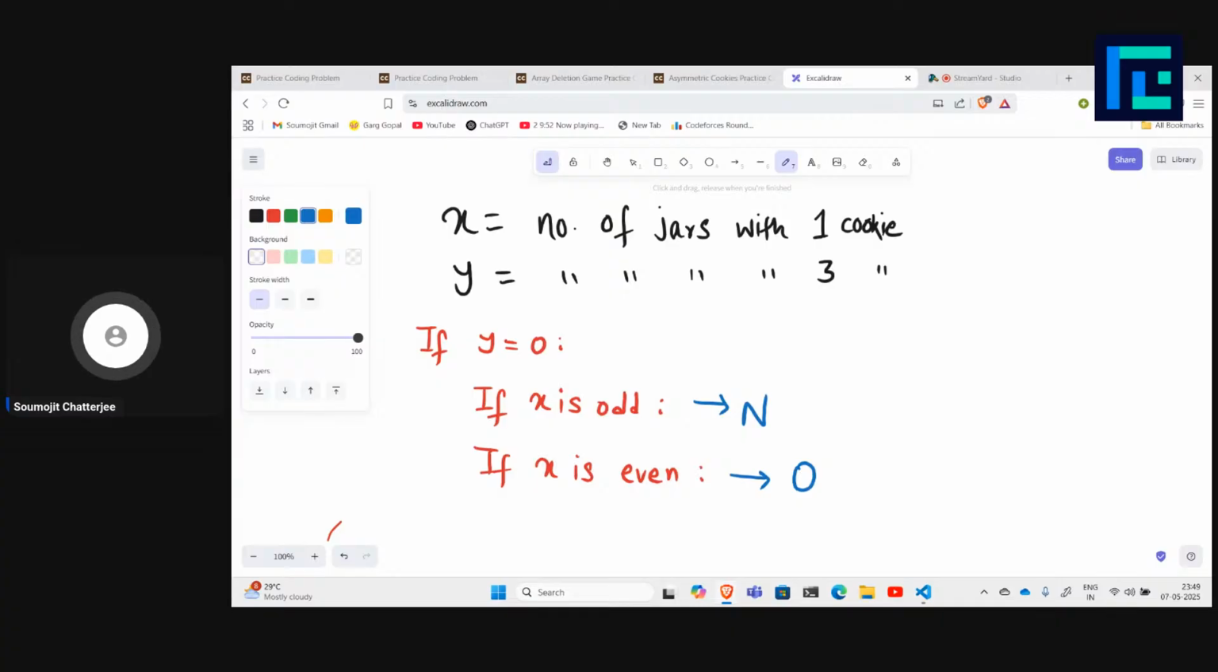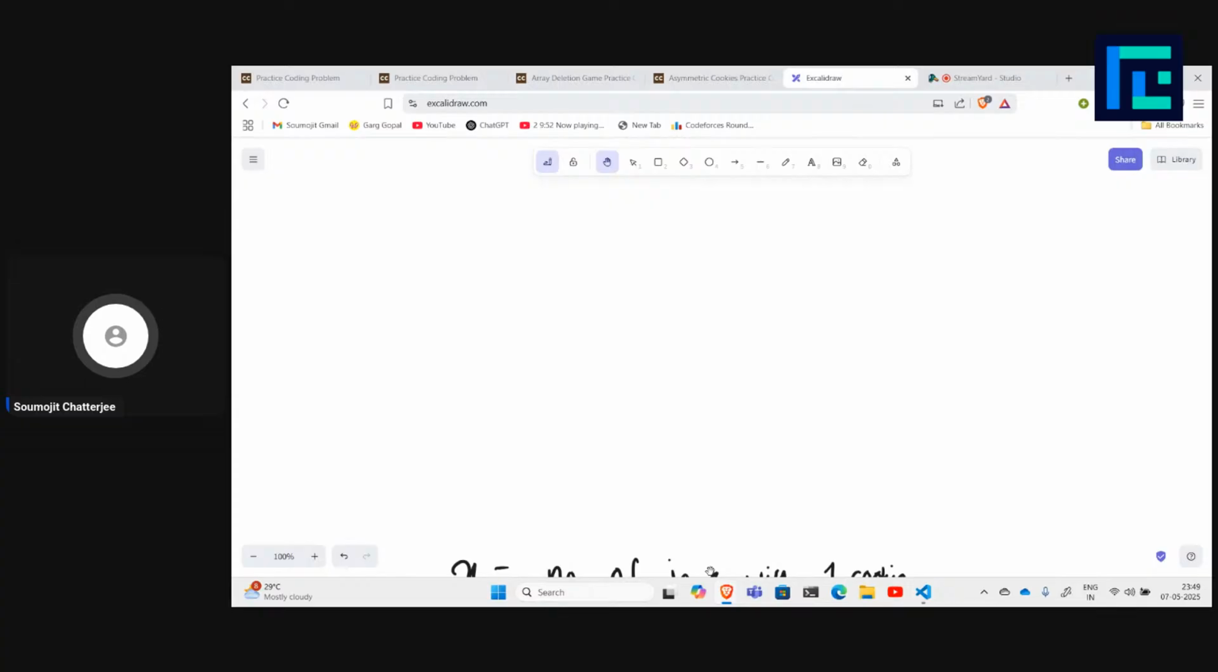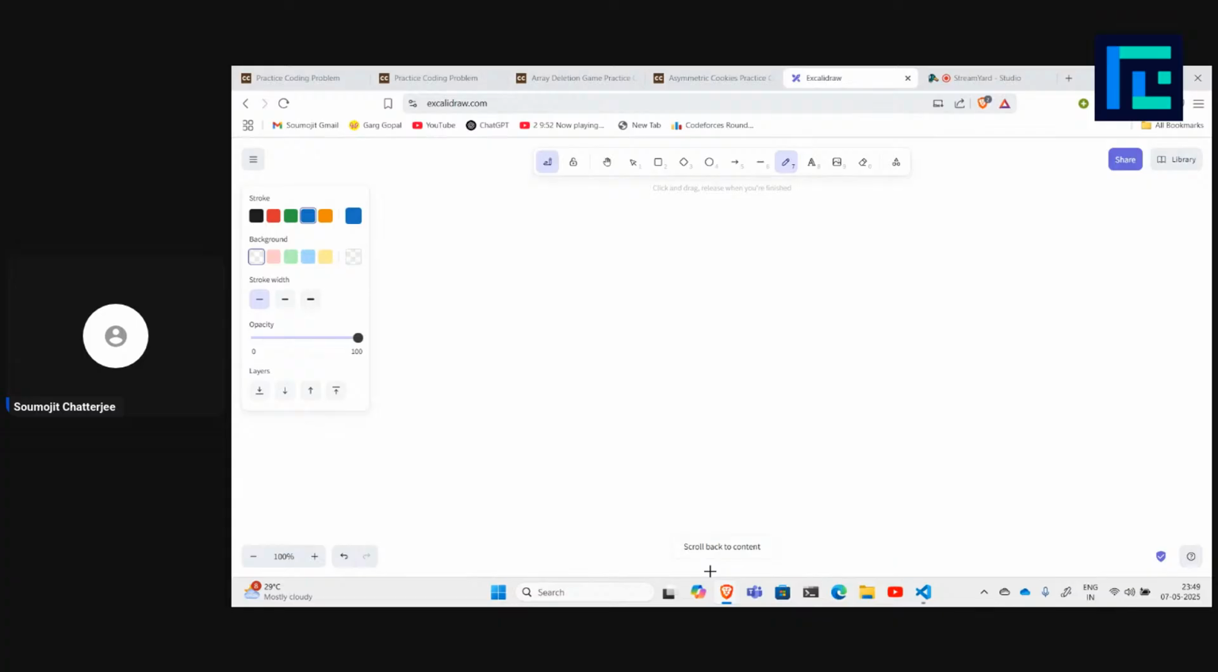Note that it is very important in this problem to understand how the parity of x changes. So how does the parity of x change? So think about Alice and Bob. And what we are discussing is the parity of x, because the parity of x is very important to analyze in this problem.